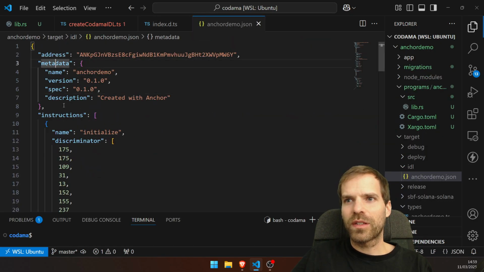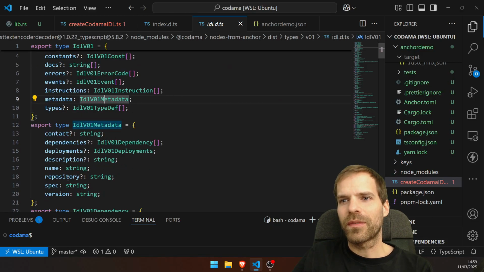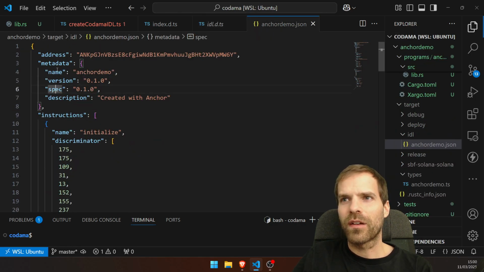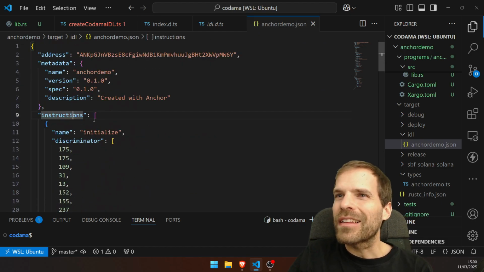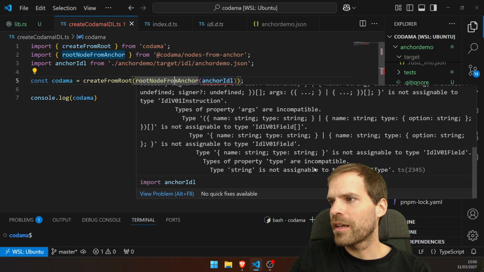So address, metadata, instructions. I have that. Metadata needs to have name, spec, version. Also have that. I mean, it seems to have that type. Type string is not assignable to IDL v1 type.